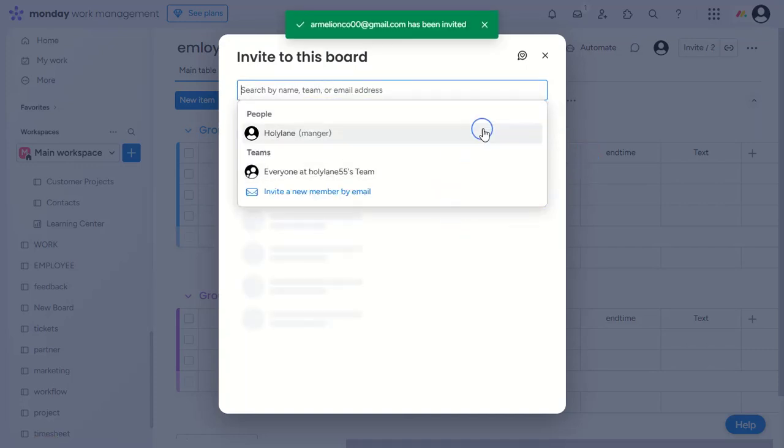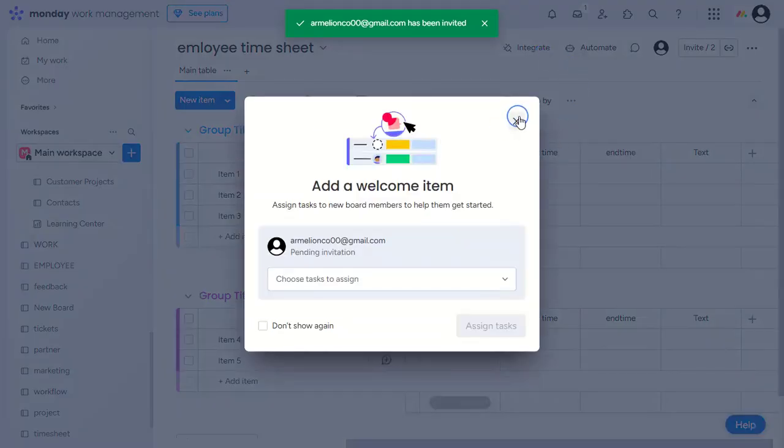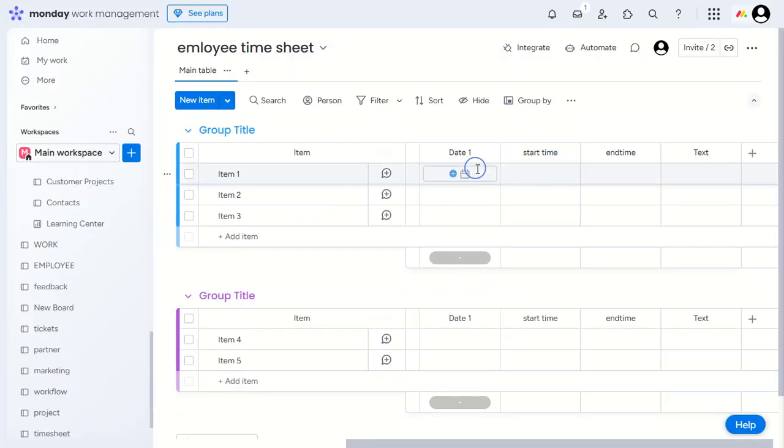After your team members are invited, instruct them to fill in their timesheets daily. They just need to click on the plus button to add a new line, then fill in their name, date, start time, end time, and total hours. Let me explain why this matters. It's important for accuracy and accountability, ensuring that everyone is honest about their work hours.